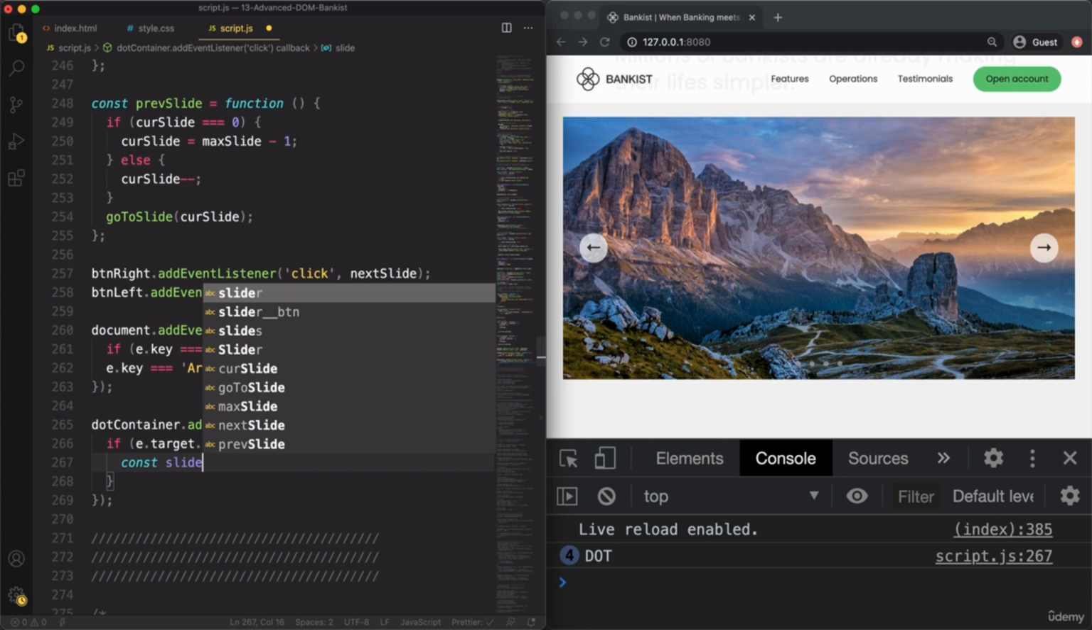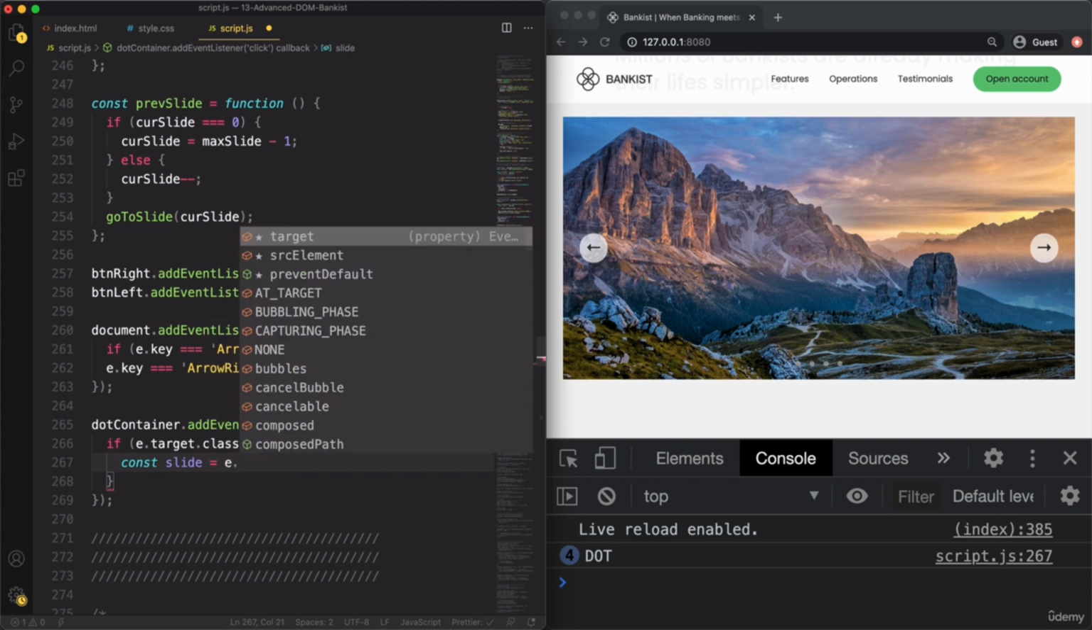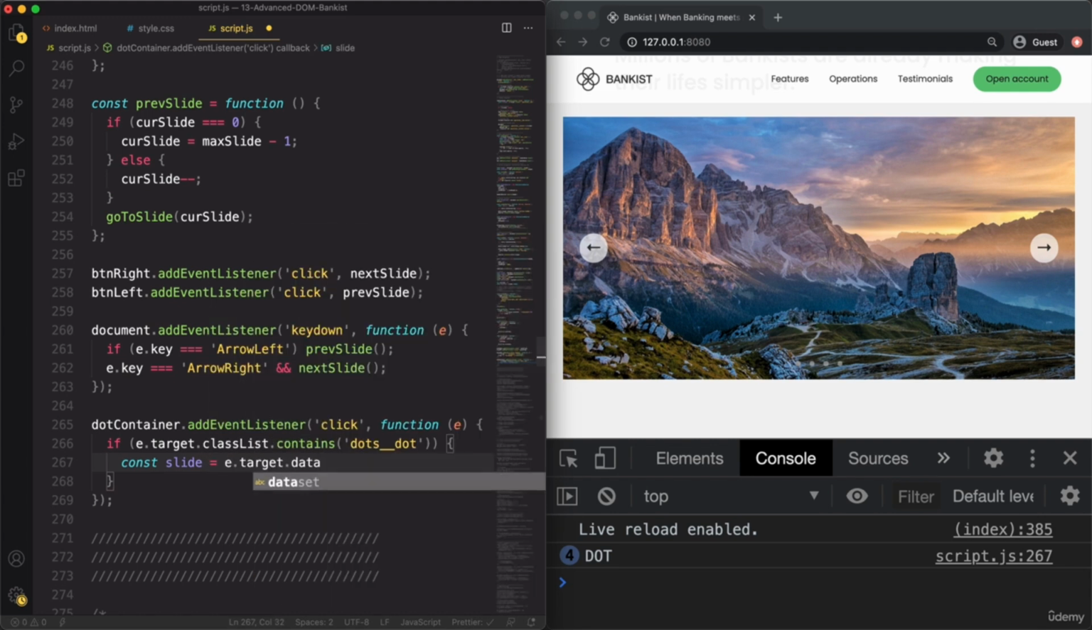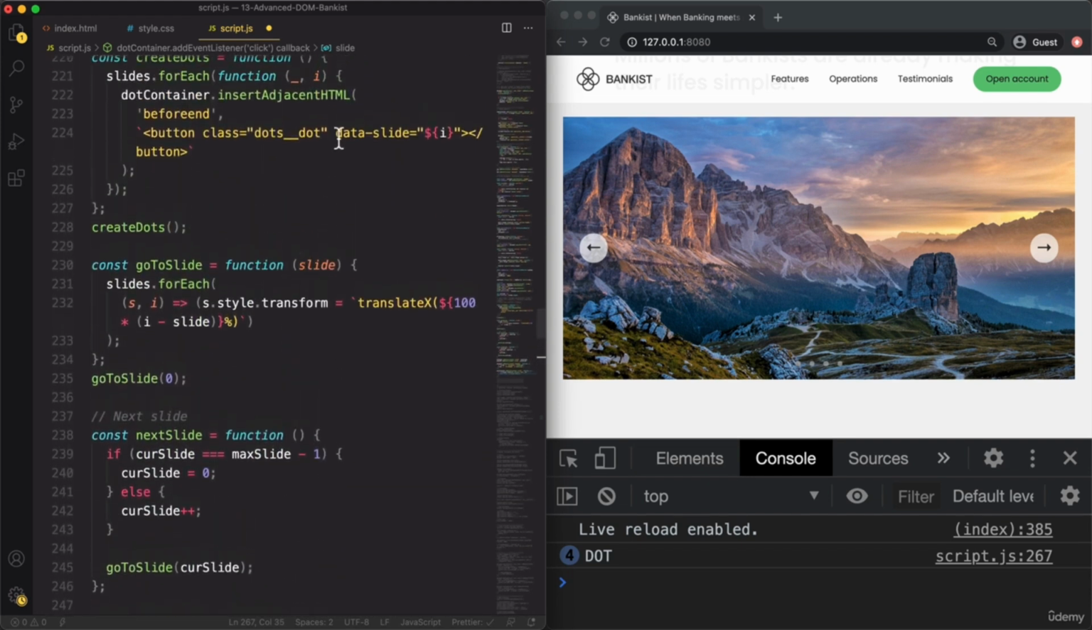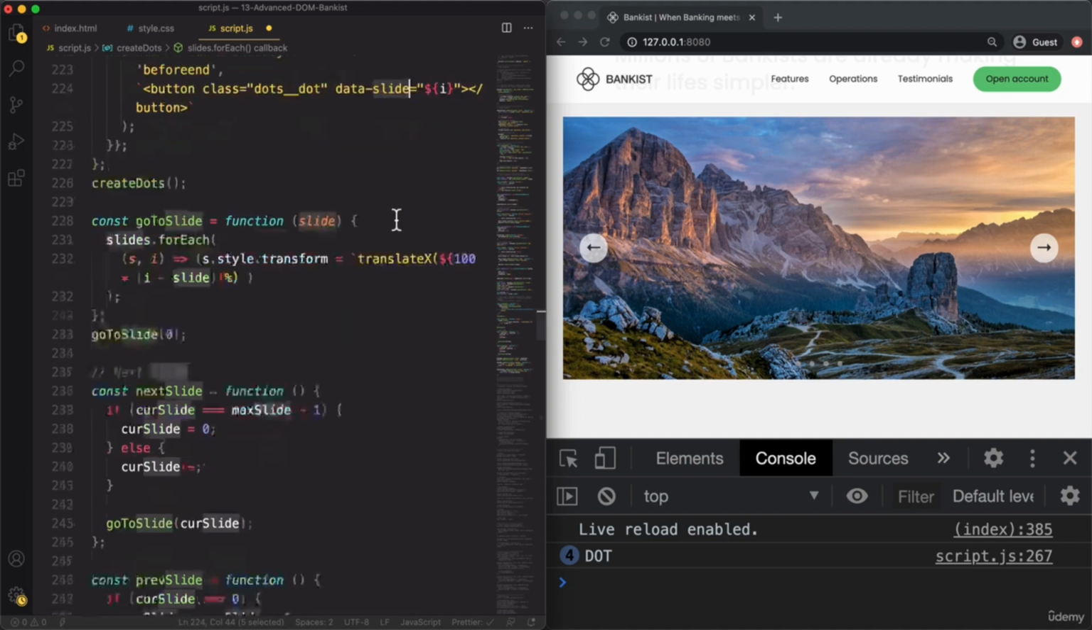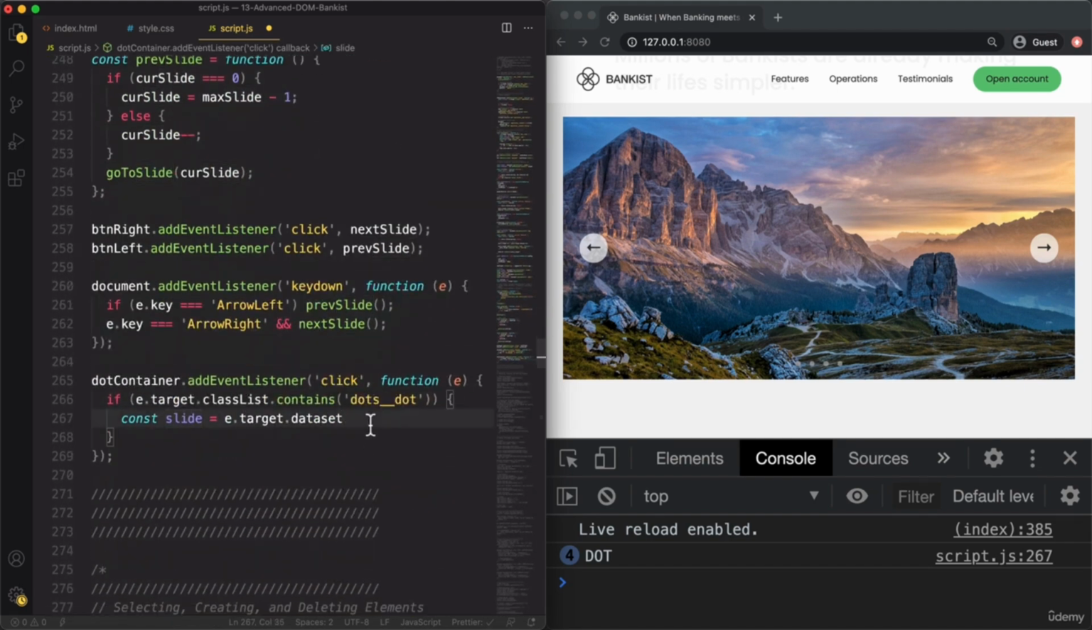So const slide is equal e.target.dataset.slide. And so that's because it's called data-slide. And so as always, all the custom data attributes are in the dataset and then dot this value. So dot slide. And to make it even better, we can now use destructuring, because this value is exactly the same as this. And so we're reading from this object, and so we can simply do this. So another nice use case of destructuring right there.